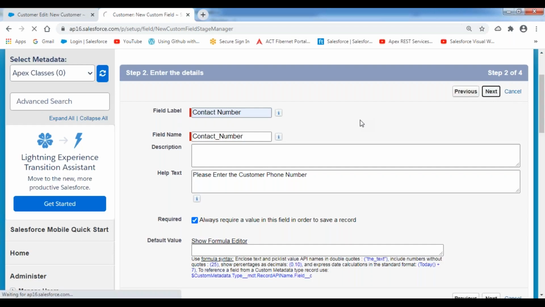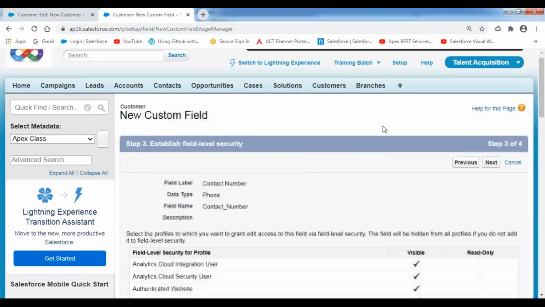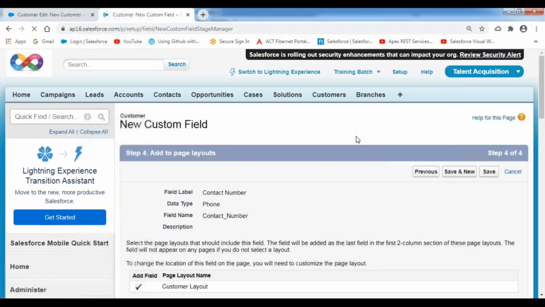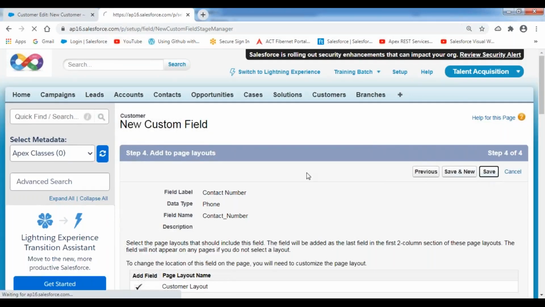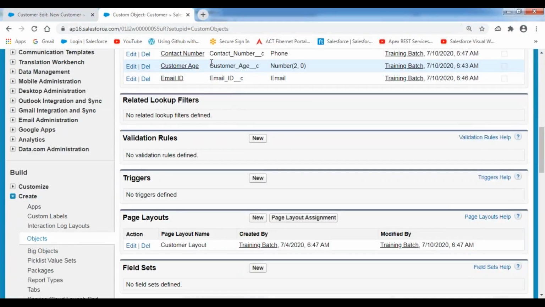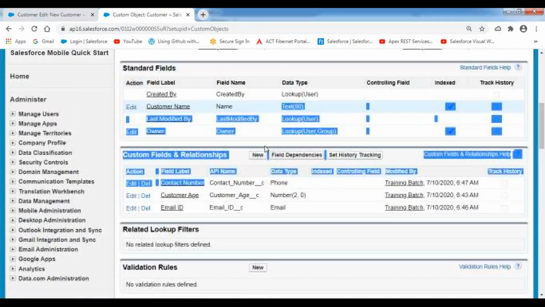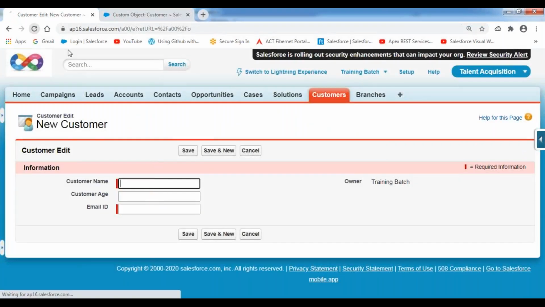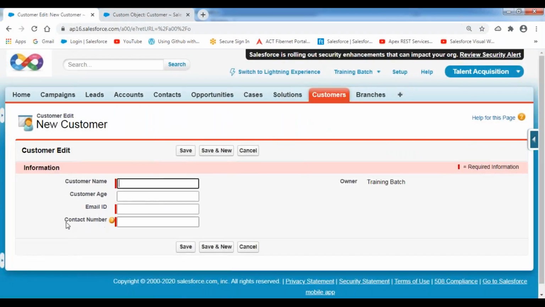So click on next. Make the field visible to all the profile users. Click on next. Click on save. One more column we have added. What is that column name here? Okay, contact_number__c. This is the column. When you go to the user interface and refresh it, it is adding that contact number column also. Here it is indicating help text, nothing but online help. When you place the mouse pointer, it is indicating that. So please enter customer contact phone number.